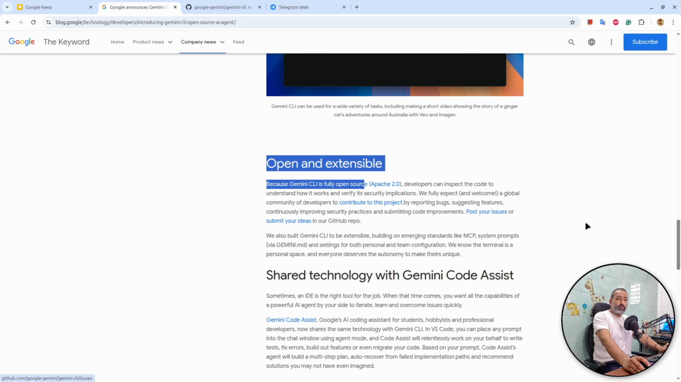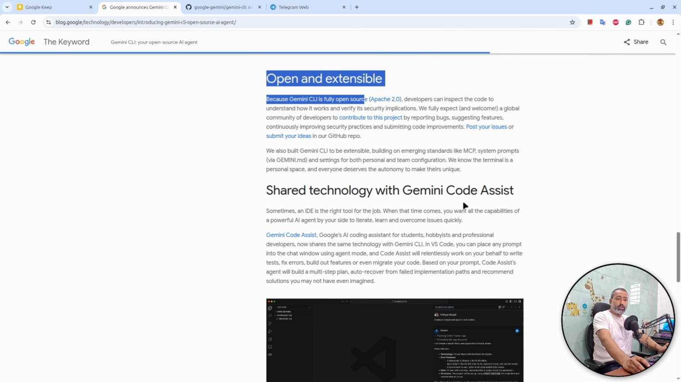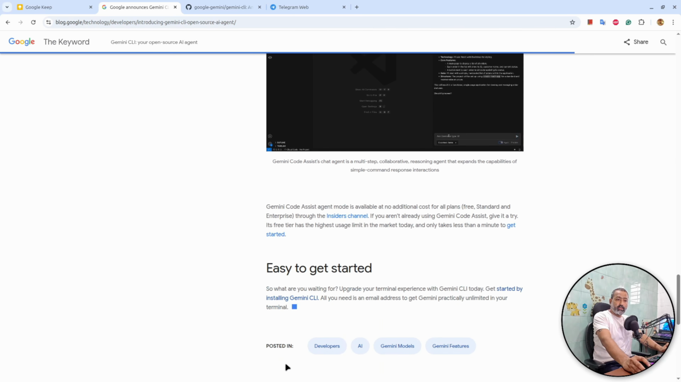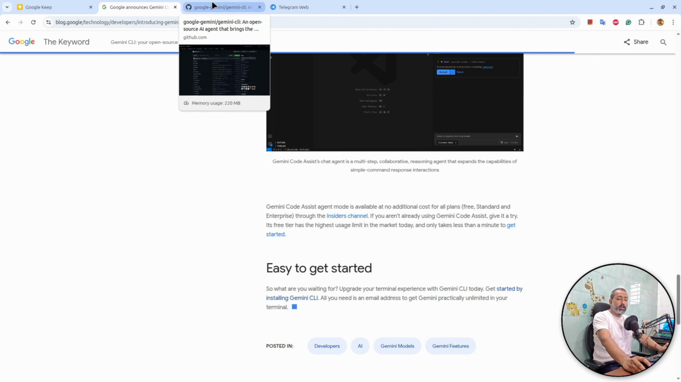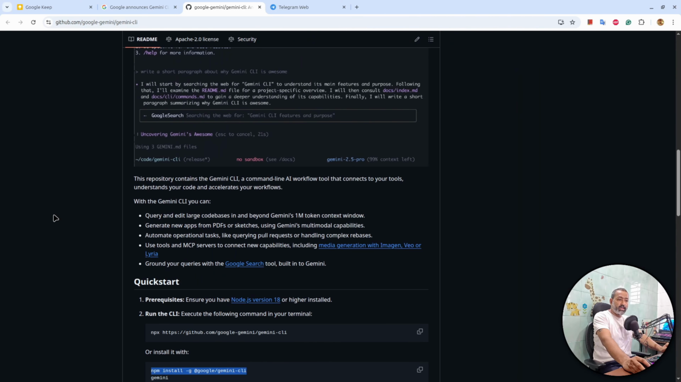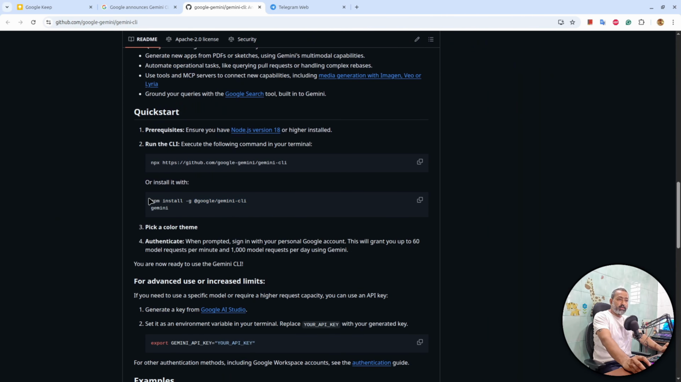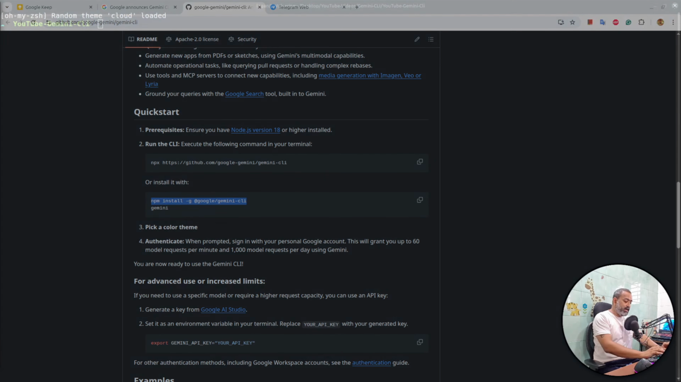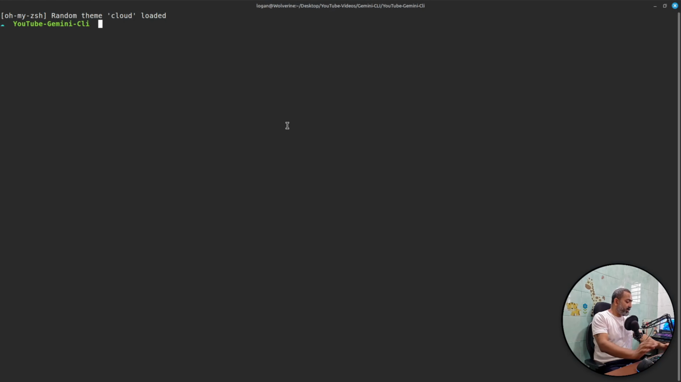It is open source with an Apache 2.0 license, and there are a few steps with which we can install it on our computer and use it via the terminal. Here is a repository by the Google Gemini team, and with npm you can install it on your machine. So you need Node and npm installed on your machine. Let's very quickly install it on my machine.